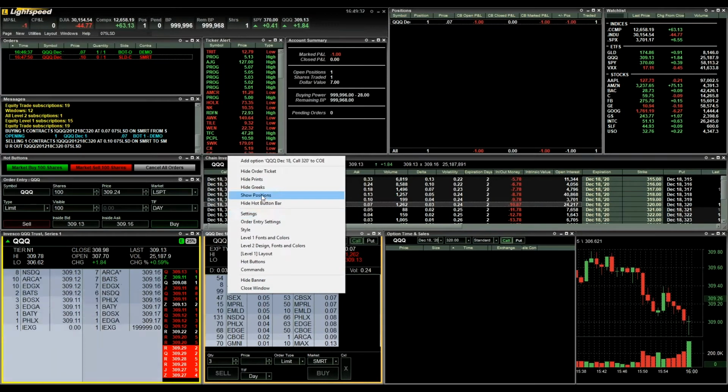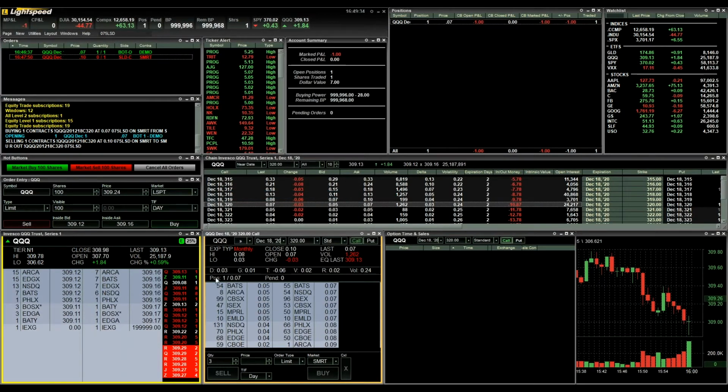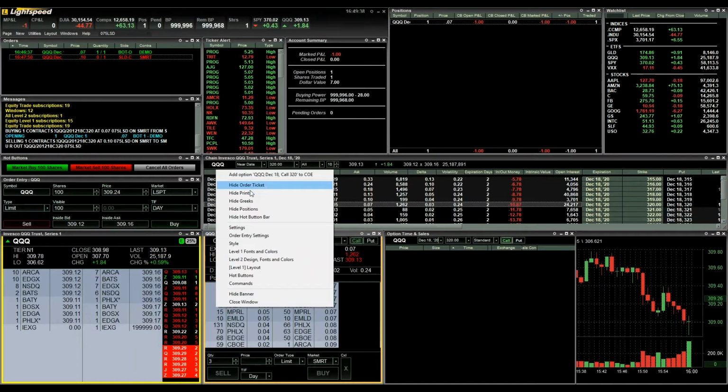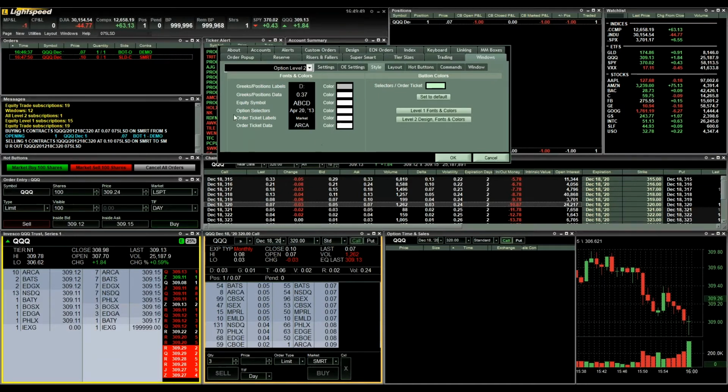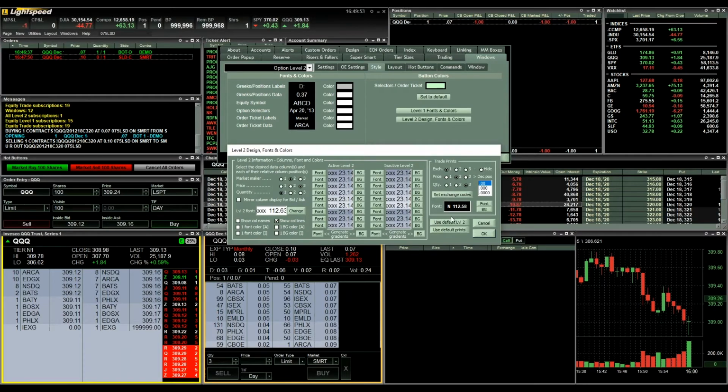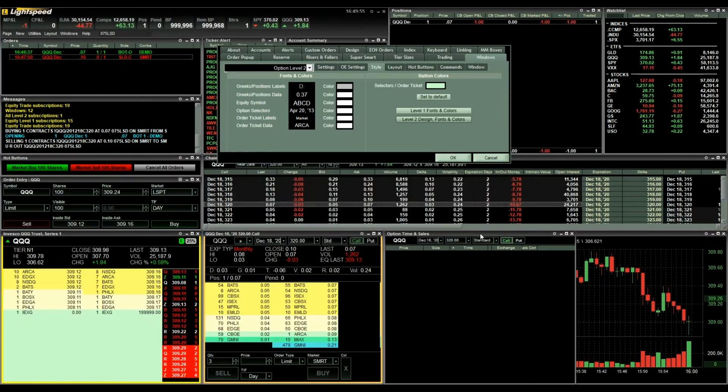If I want to show position, you can see that shows the position in the top here, position 1 at 7 cents. And then you can change fonts and colors on any of these windows. So if I did want to change any of the colors, any of the labels, any of the fonts, all of that has the ability to change. If I want to change the colors of my level 2, I can do so as well.